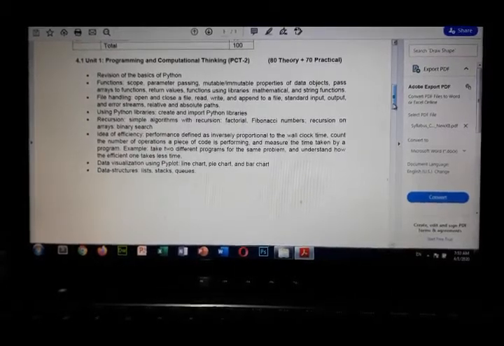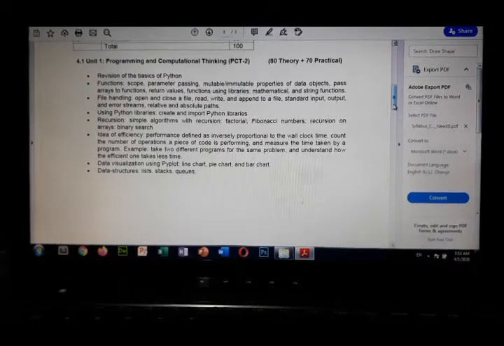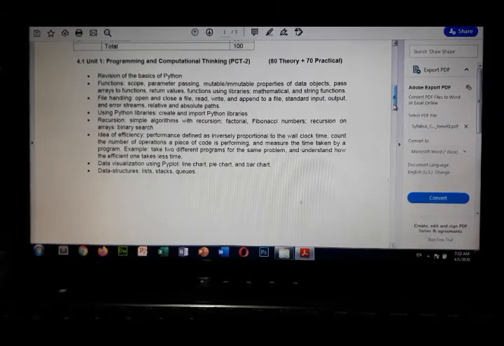Good morning, everyone. Today I'm going to show you the Python function concept. According to your syllabus, the first unit, first chapter is programming and computational thinking. The first topic is revision of Python.